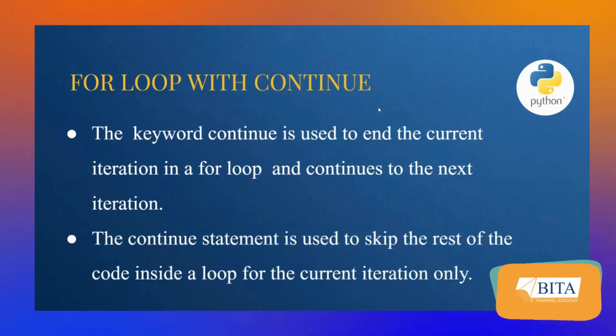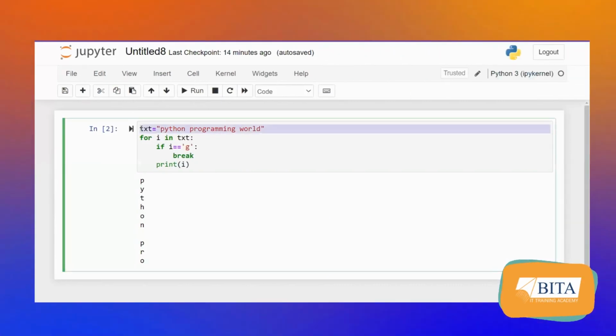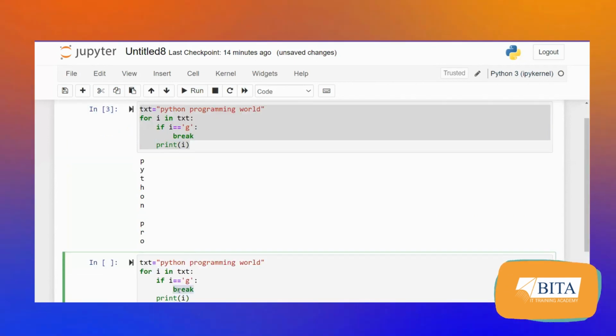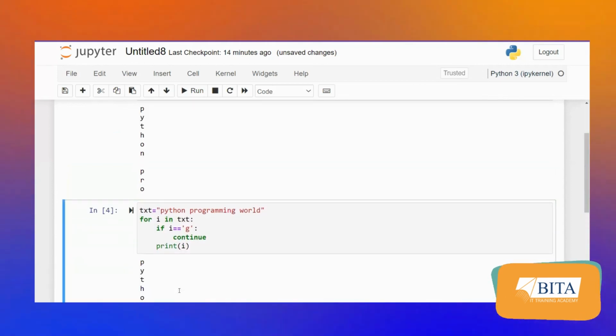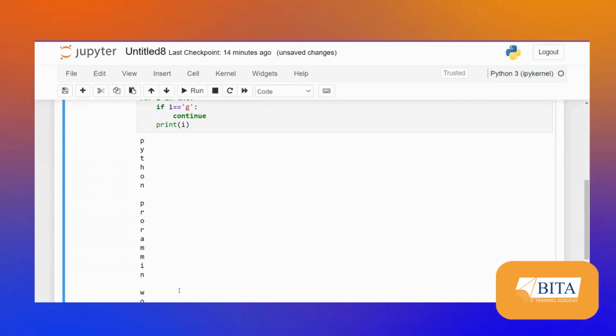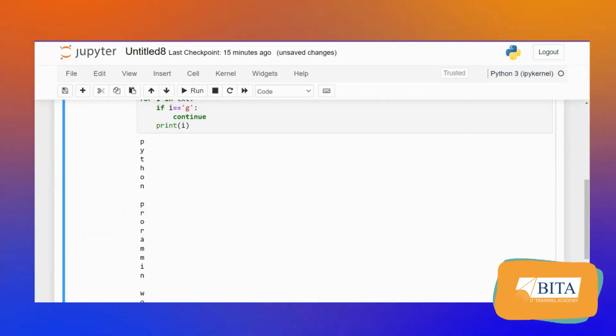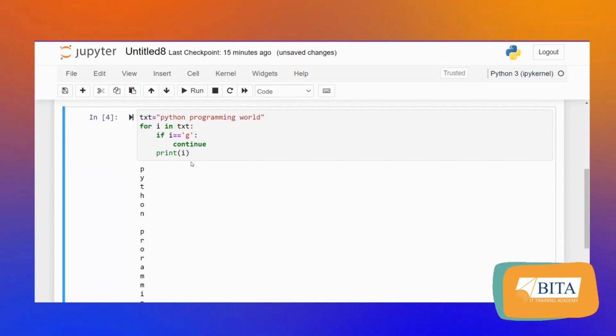For example, I can take this example itself. So instead of break, if I use continue, what will happen? Other than the g character, it will print all the remaining characters. So it ignores the g character, and all the remaining characters will be printed. So here also one time g will come, so that g character also will be removed here. Okay, so all the characters will be printed other than the g character. So that is the use of continue.